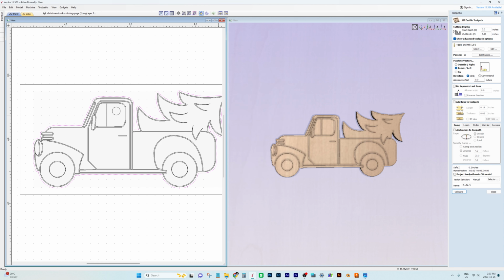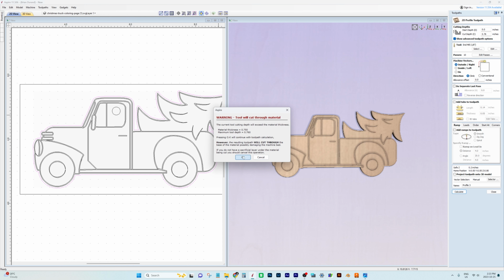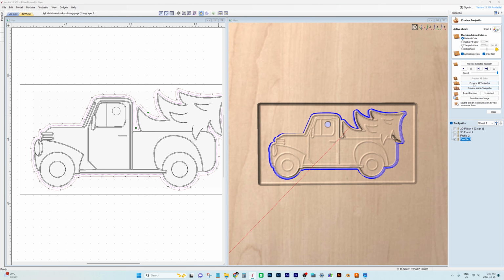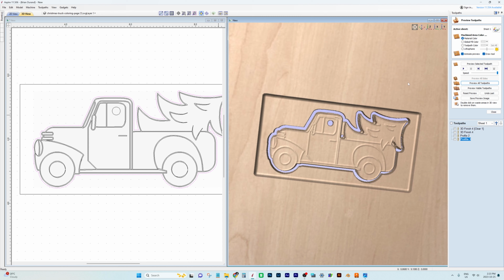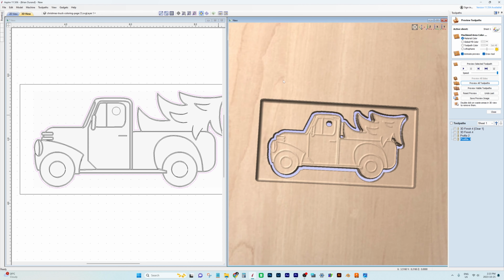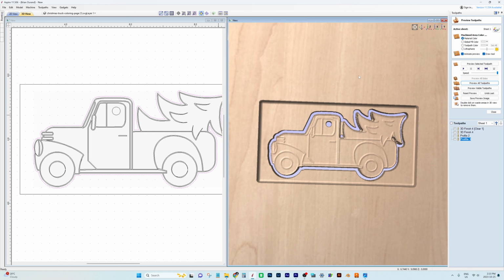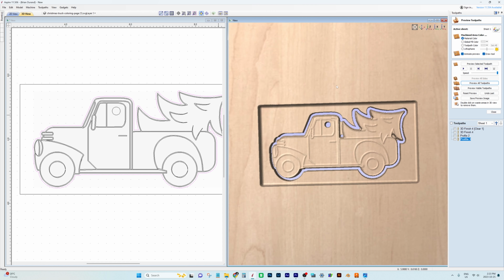So you can add tabs if you like, but I'll show you without the tabs. And you just want to make sure you click on the outside for the path. Hit calculate. And we will preview. And there you go. You have your finished model. And you would just send that to your machine and cut it out.